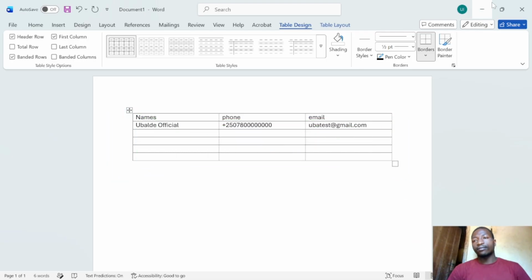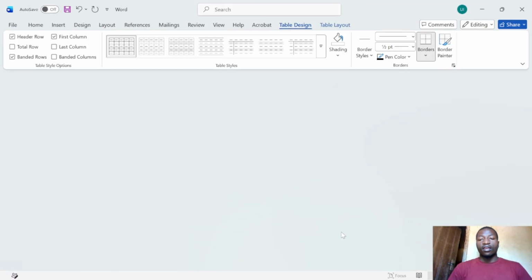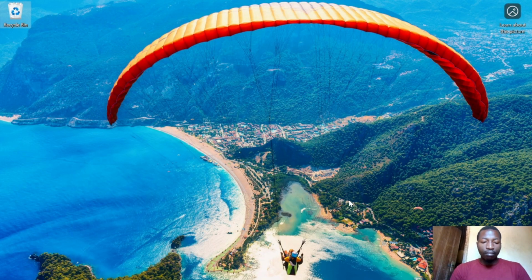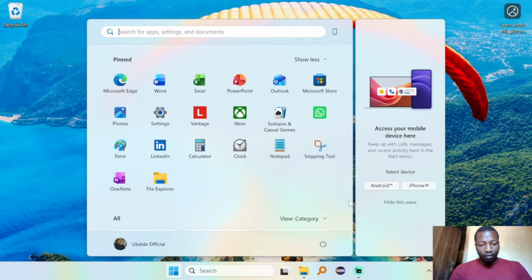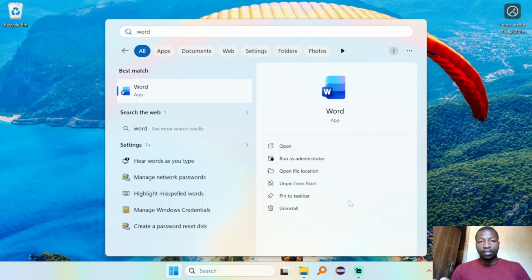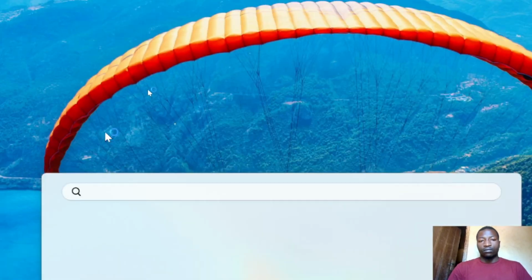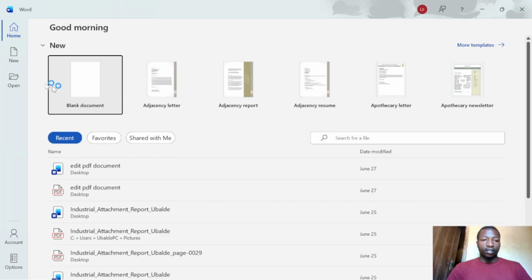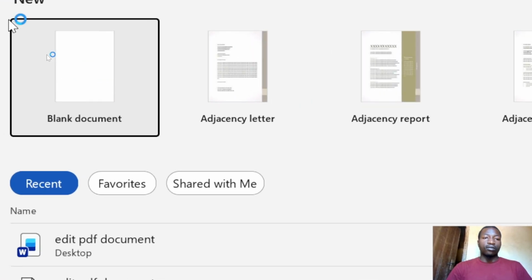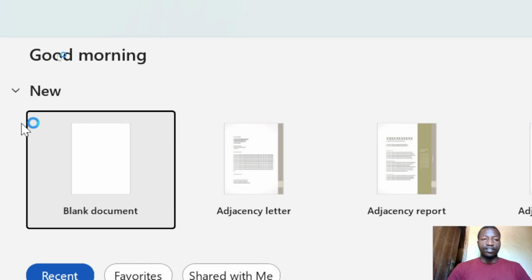Let's start. On your computer, press the Windows button and then type Word. Microsoft Word, and then open it. Then click on blank document.